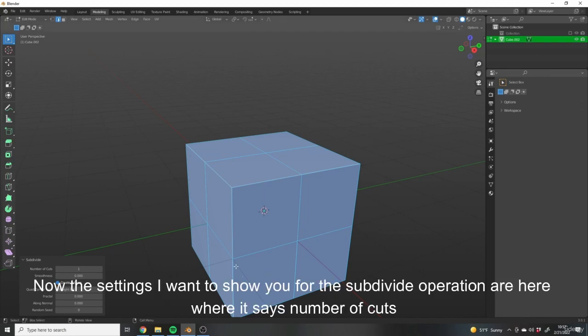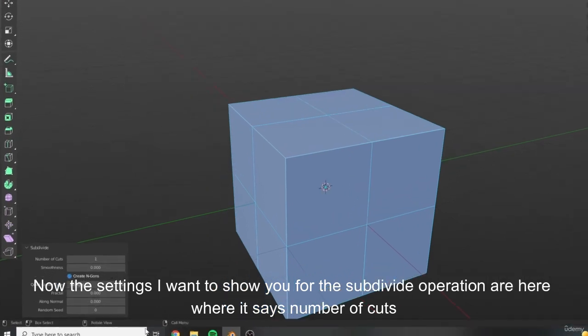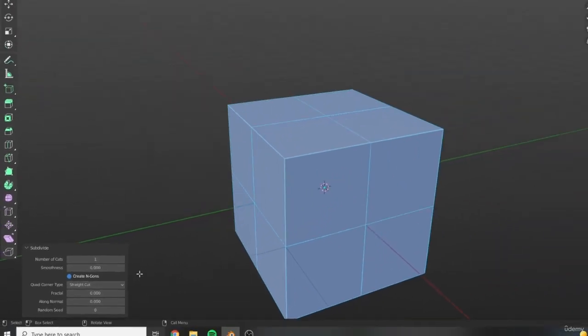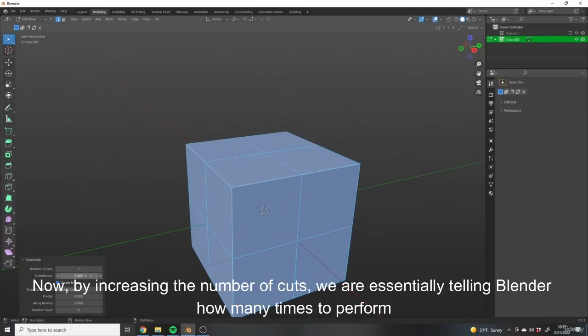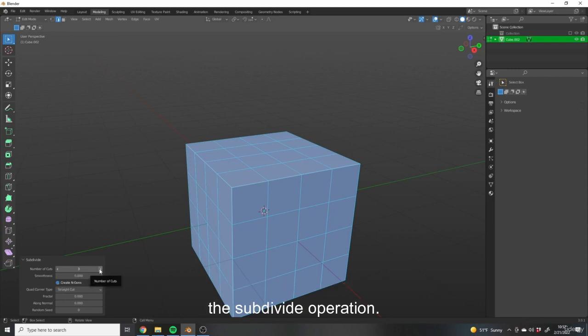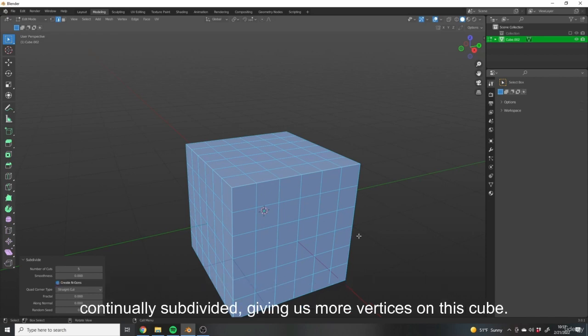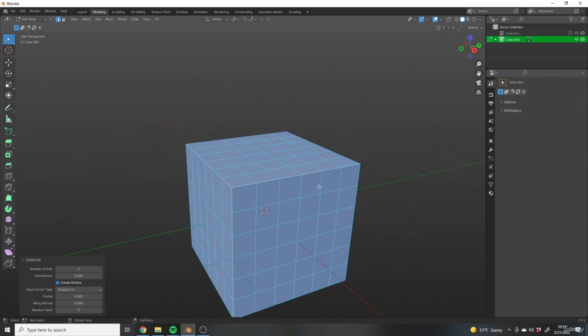Now the settings I want to show you for the subdivide operation are here where it says number of cuts and smoothness. Now by increasing the number of cuts, we are essentially telling Blender how many times to perform the subdivide operation. So you'll see that when I increase it a few steps, the mesh is being continually subdivided, giving us more vertices on this cube.